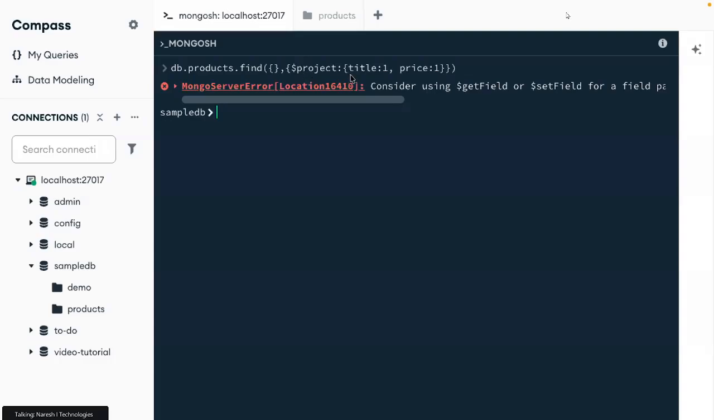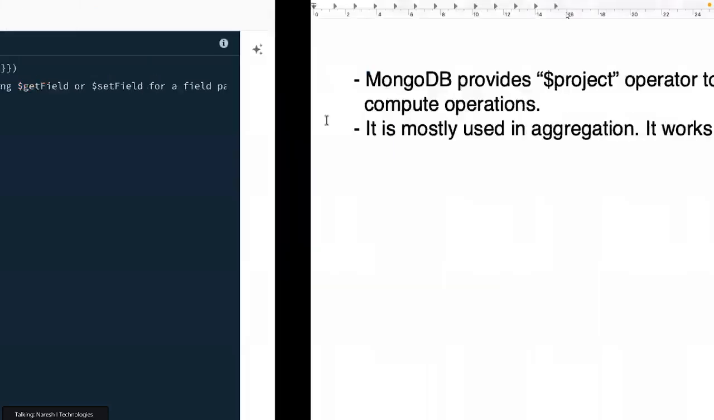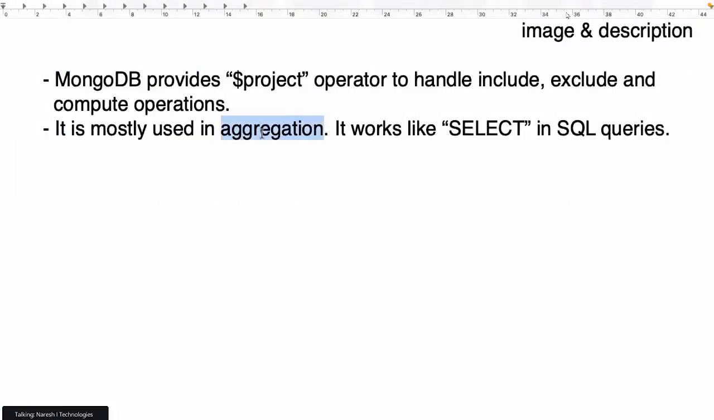So that means what to include, what to exclude, and how to compute. Compute means, for example, we want to do average, sum, product, and all these. Then we can compute with some operators. The result can be stored in one reference and used. For such things, we use this project. Not mandatory, but professionally this is very much used, which I will show you now. It is used in aggregation.